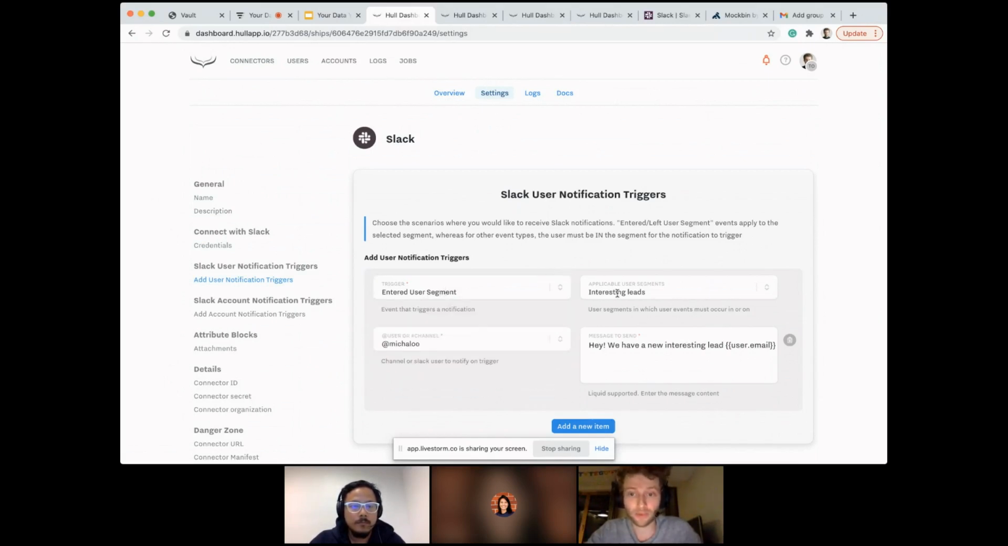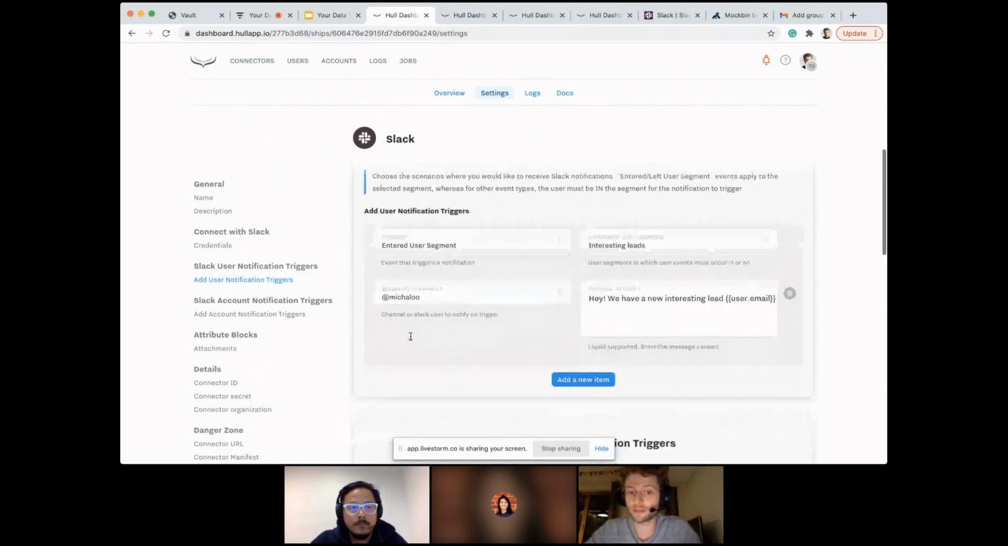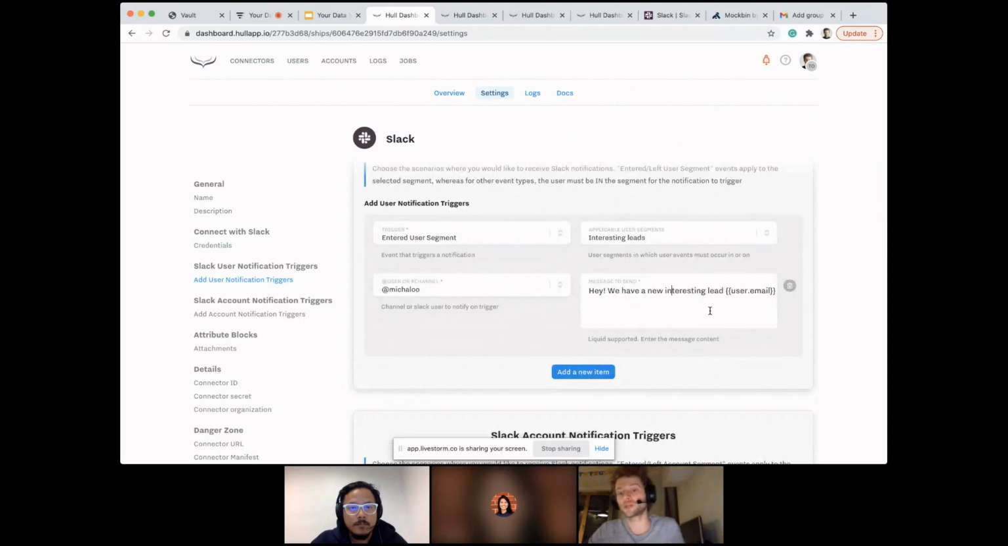I select which segments we are talking about. I could pick any of my segments, and then I specify what's the resulting action. So I define which channel it goes to or a user. For demo purposes, I selected myself, and I can write the message. I started with something very basic here, but you can use any of the user attributes over here to customize the message you are sending.